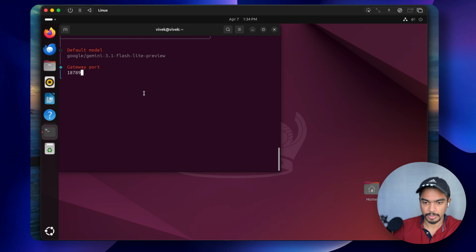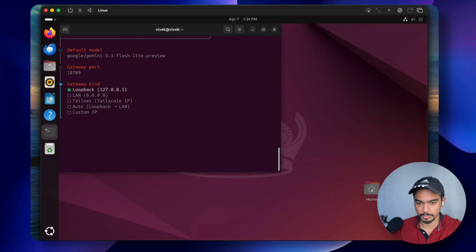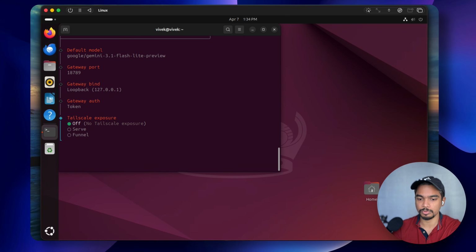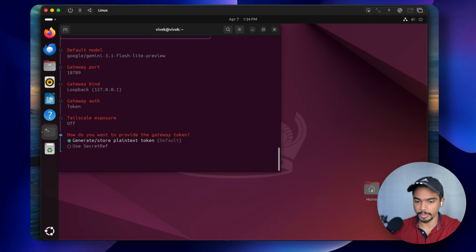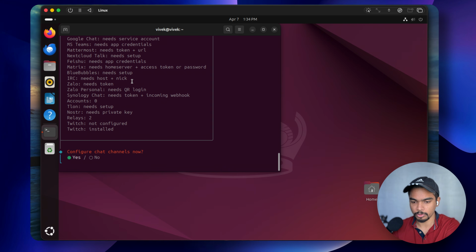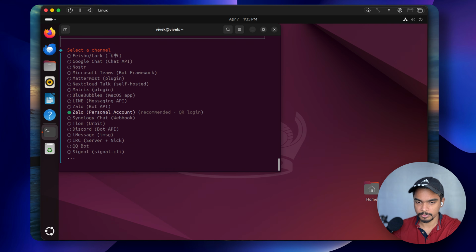So let's keep the gateway port as default. Let's keep it at loopback. Gateway token, so auth token. This token will be used when you're logging into the OpenClaw UI. Let's keep it blank, and it will automatically generate one for you.